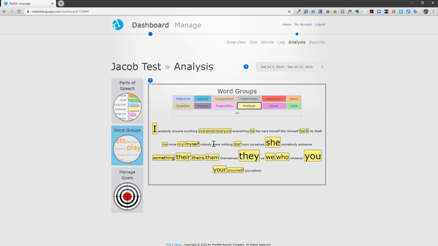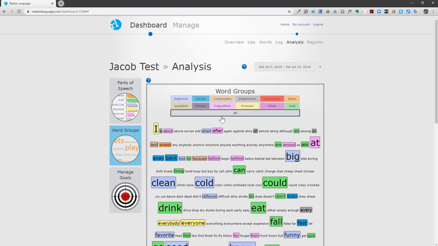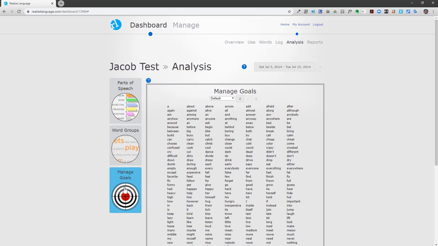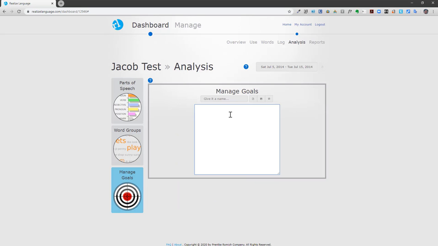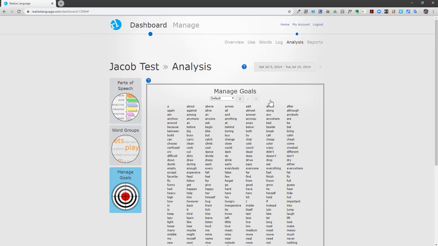And again, it doesn't mean they don't know the word, doesn't mean they don't understand it. It just means they have not demonstrated the word using their device. So I can go back and set up the situations where that can happen. If I go back to managing goals, I can actually set up other lists. If I click on here, I can now either type in or paste in a new list and create a whole new set of targets.